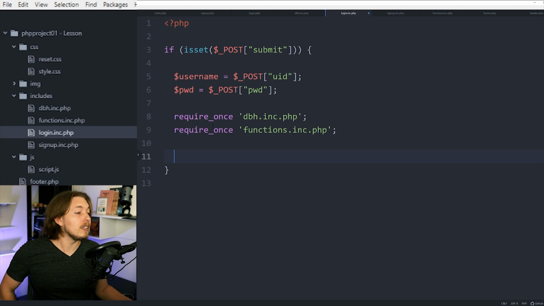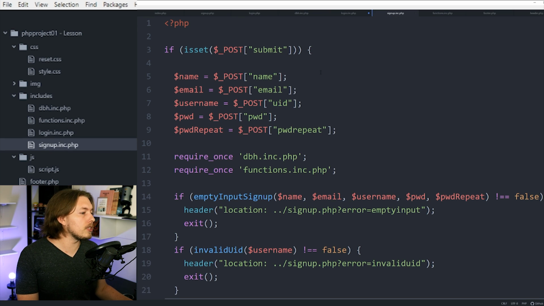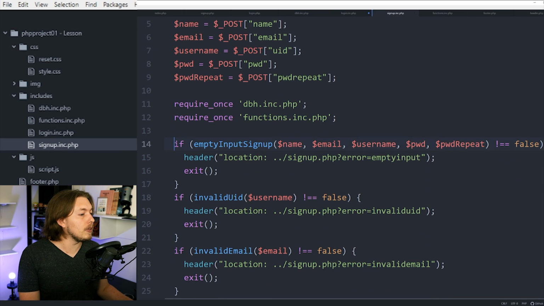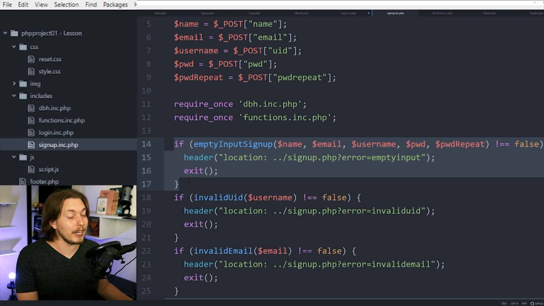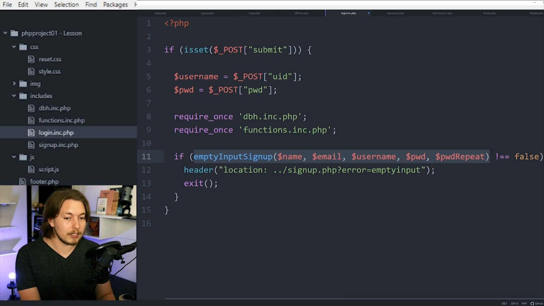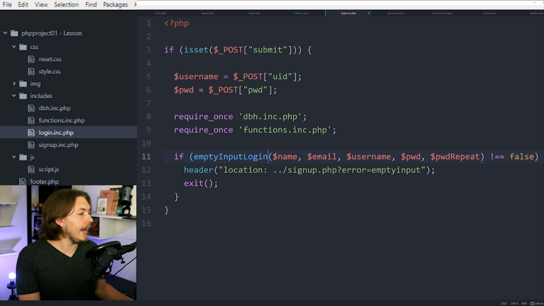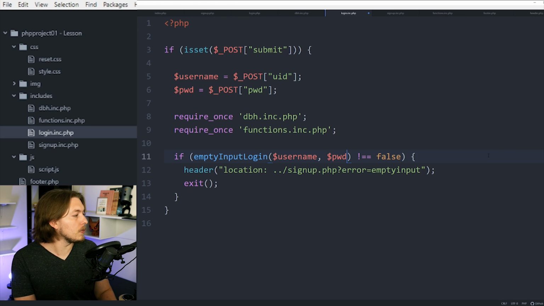Now, once we've done this, we want to start doing error handlers one more time, just like inside the previous sign up form. So let's not type everything from now on. Let's just copy paste what we've already done. So I'm going to go inside my sign up page, and I'm just going to copy one of these different functions here, which is an error handler. Go back, paste it in, change the function. So now it doesn't say empty input sign up. Instead, it says empty input login. And we're just going to go ahead and check for username and password. And then everything else here doesn't really matter.